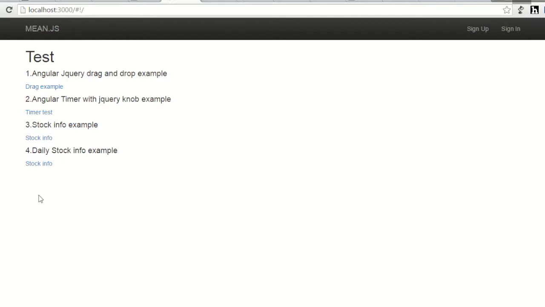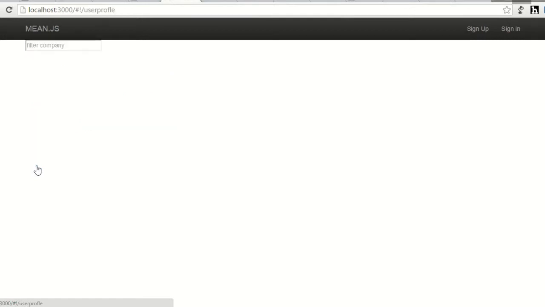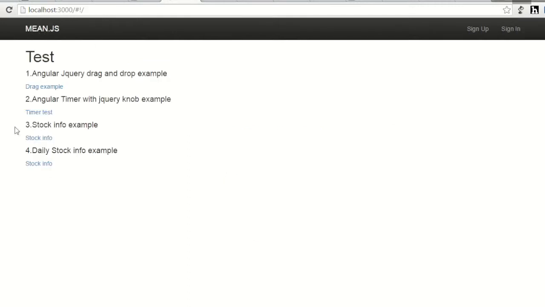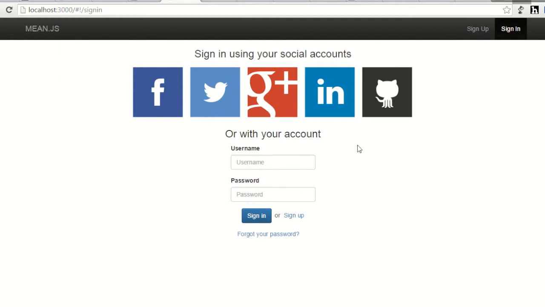Here's a link that says stock info. When I click on this, we see a sign up page. It doesn't show any stock info, as shown here. It should have shown the stock info, but it requires the user to sign in first in order to see the stock info.